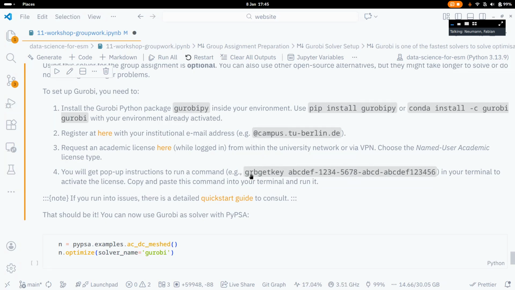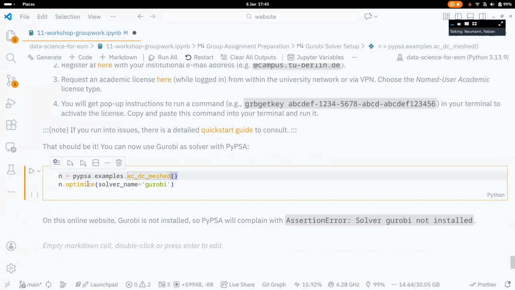It will be a call, grbgetkey for Gurobi, and then you'll have another cryptic key, which you can run in the terminal with your environment activated, and that will guide you through a process where you store your license file in a particular place on your computer. And then you can load any PyPSA network, and if you want to use Gurobi, you just specify it as a solver name.